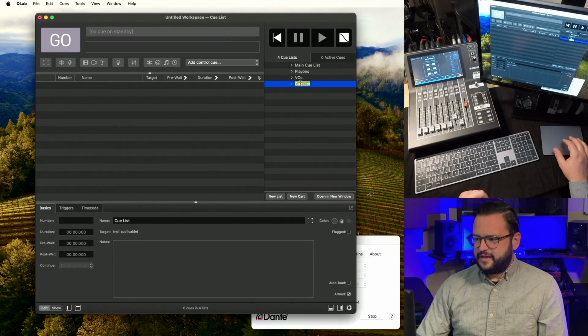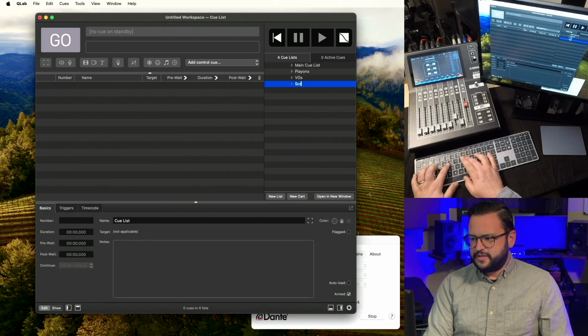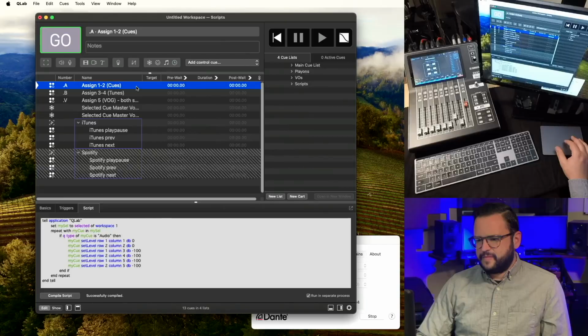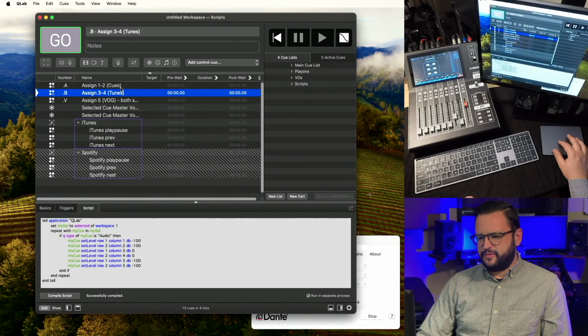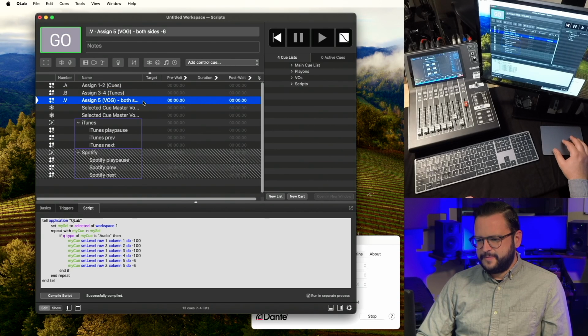And I also like to have a scripts cue list. Scripts are super powerful and can be used to make QLab do a number of different things. And there's just a few simple scripts that I like to use at corporate events to make things move a little quicker when I'm trying to get a show up and running. The first 3 scripts are simply keyboard shortcuts that quickly change the routing of a cue from either the cues output to the tunes output or the VOG output.